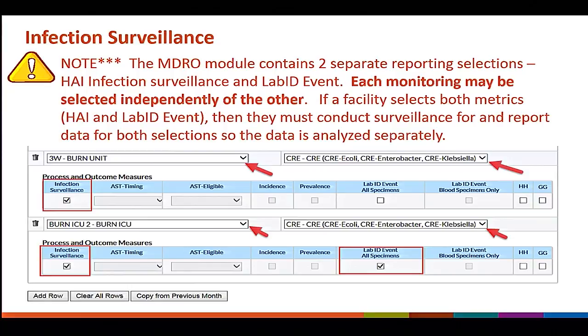I've used CRE here, and this is from your monthly reporting plan. I think you would recognize it. And this is a drop-down menu, and you would choose the MDRO of interest. Make sure if you want to do infection surveillance that this box is checked. If you're already doing LabID event, you just need to make sure your infection surveillance is also checked. So what is the difference here in what you might normally see on your reporting plan? Oh, I'm just going to tell you, you look like that deer in the headlight thing.